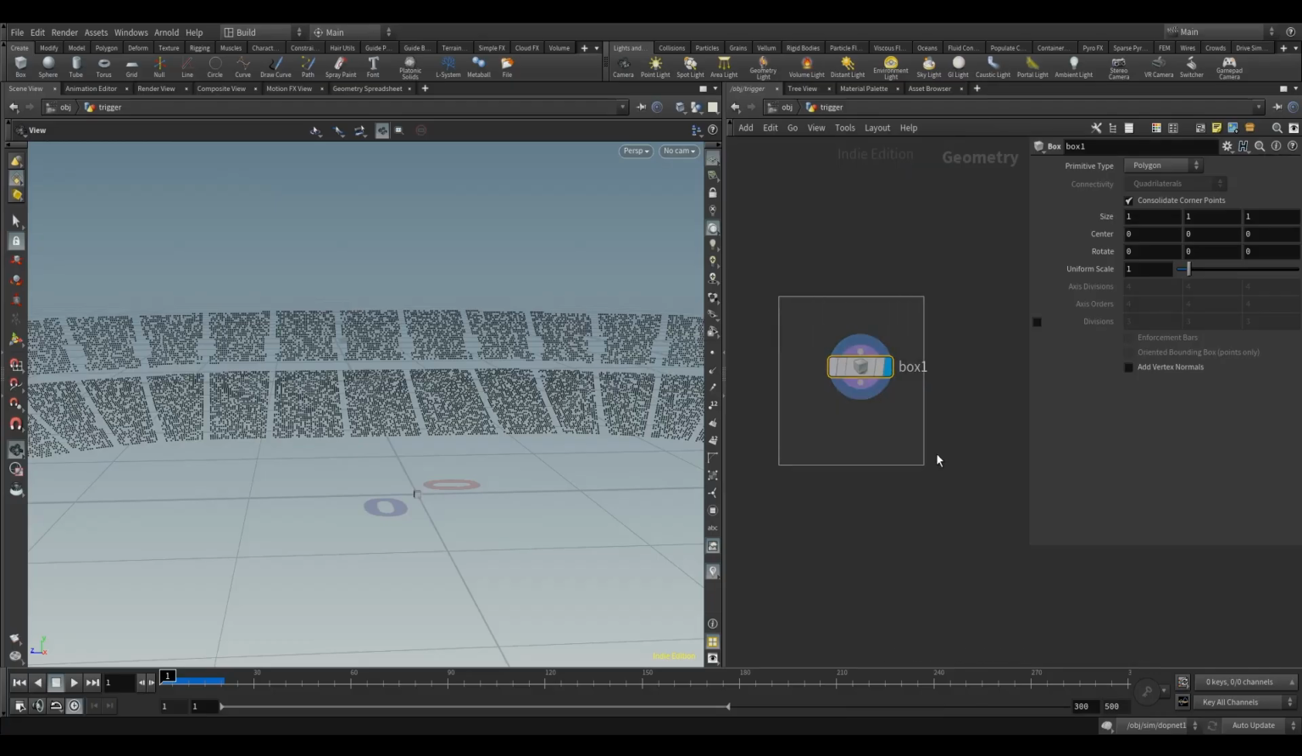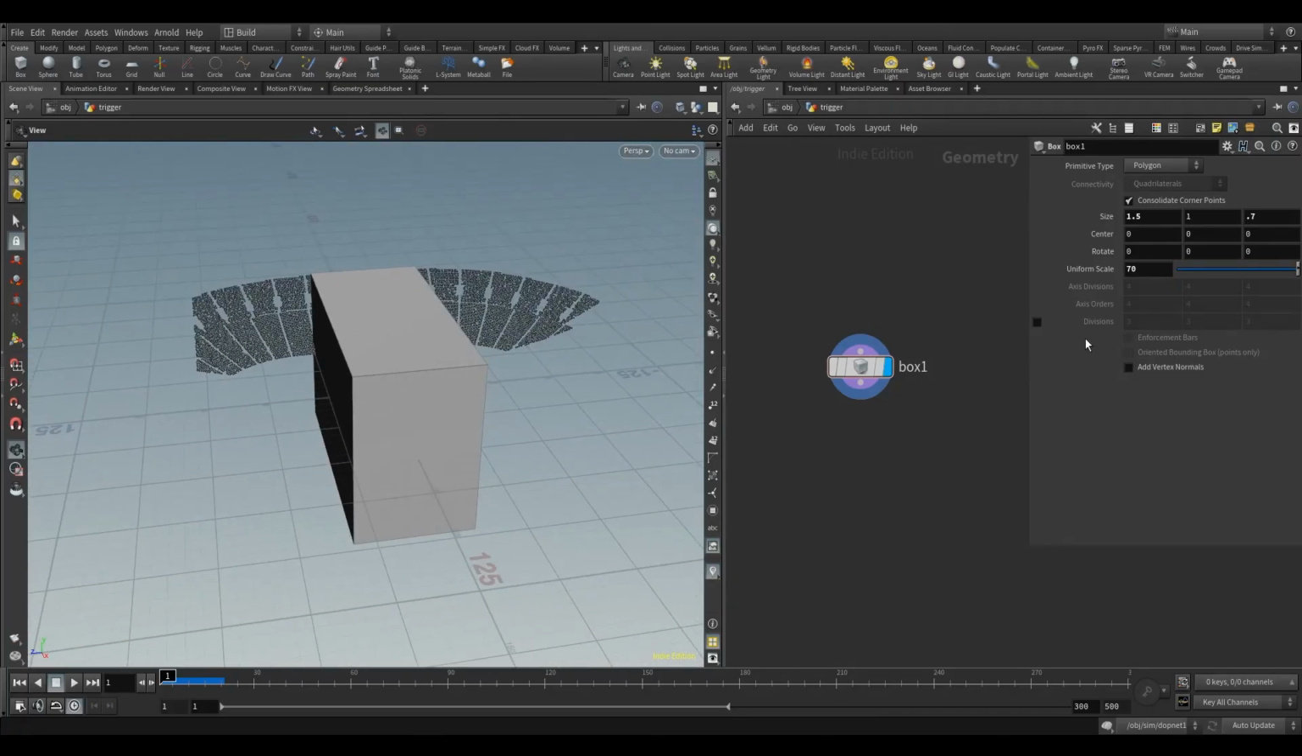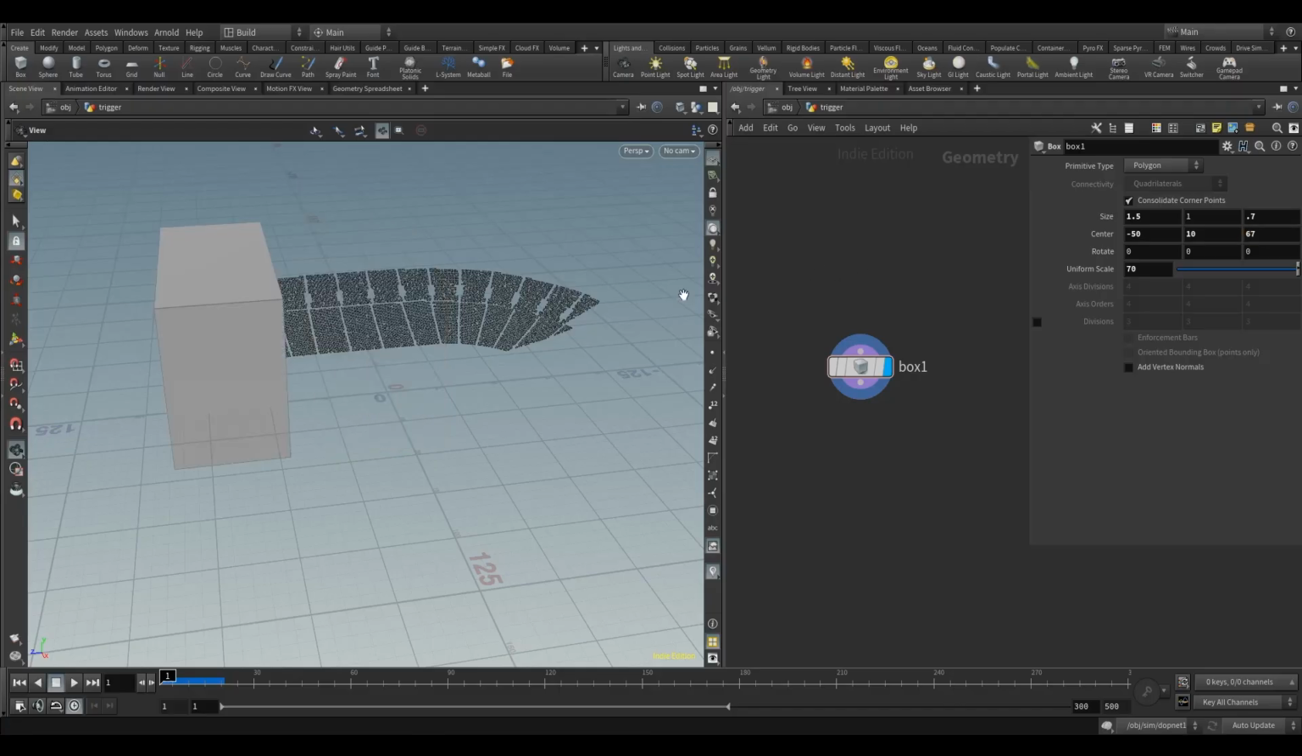Okay, obviously we need a bigger box. 0.7 there, and then I'm going to make this 70 in size, so a big box, as you can see. Just going to raise it up a little bit, center that way, and then 67 over to the left.